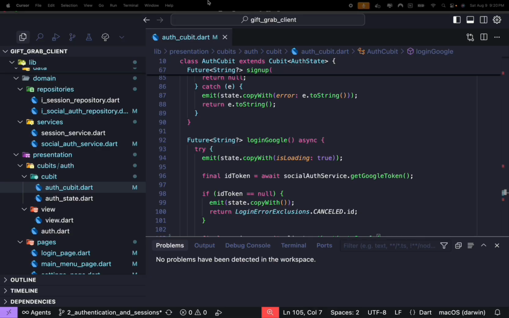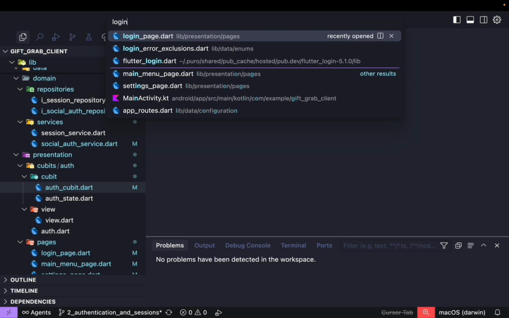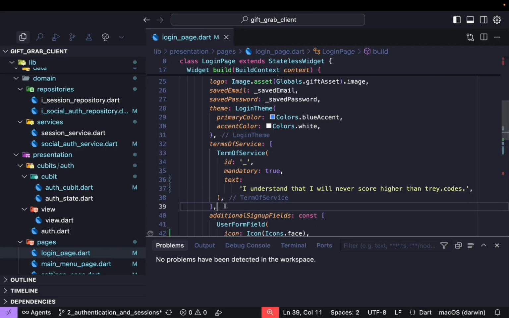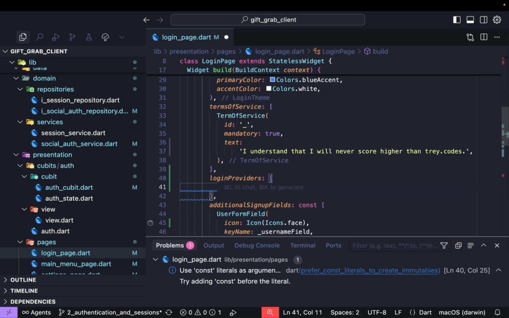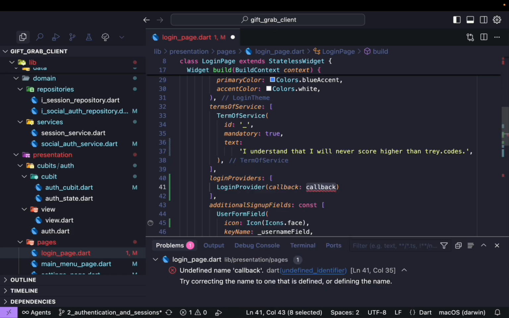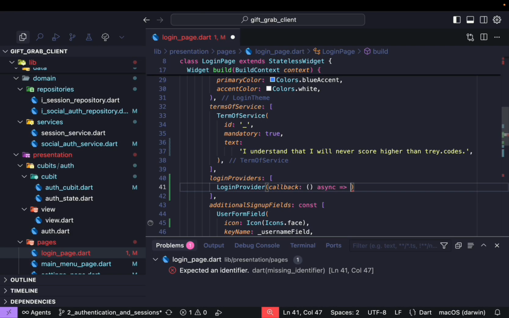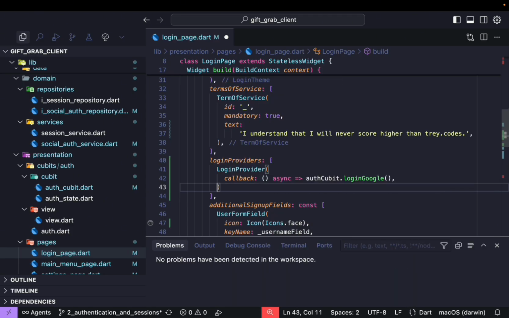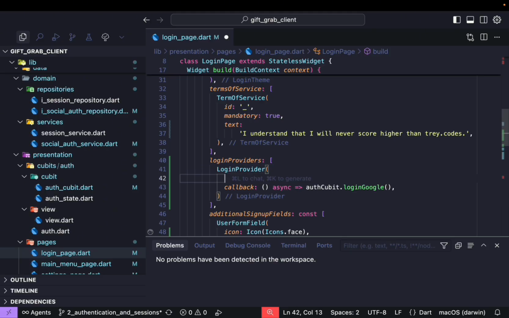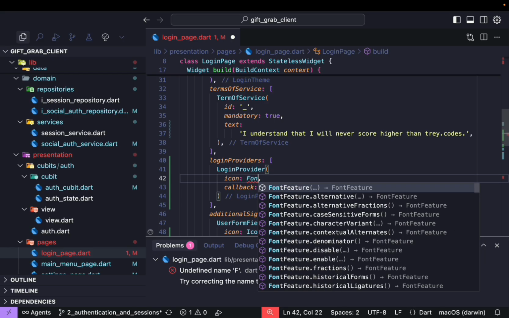That's good. So now if we go to the login page, I always do that, I don't know why. Go to the login page. We're going to add a new login provider. And there's an array here, so you can add multiple. But the first one that we're going to add is the login provider for authenticating via Google. So the callback will be an async function that simply calls that auth cubit to log in via Google. And then we can specify an icon. I'm going to use Font Awesome for this actually. I like their Google icon.